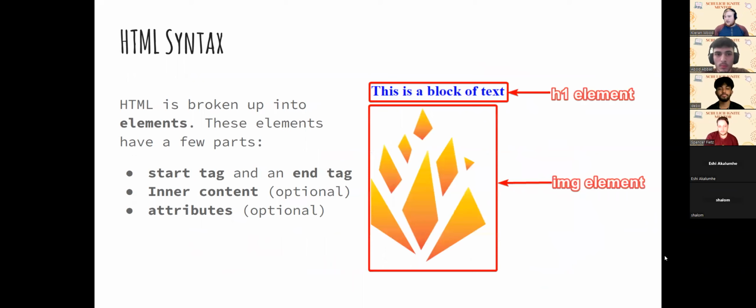Essentially, this is set up in a way where you have elements. At the top here, there is a text element called an H1 element, or a heading element. And then below that, we have an image element. Each element in HTML basically has three parts to it: the tags, which have a start and an end tag, inner content, and attributes. The last two are basically optional.